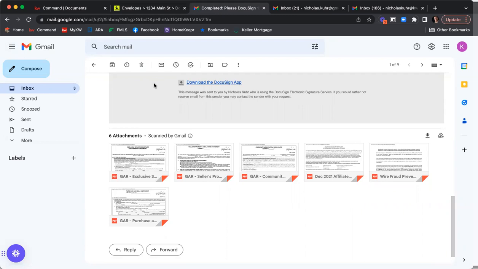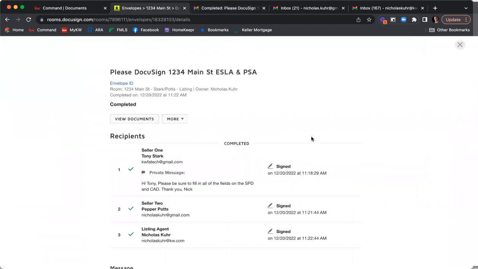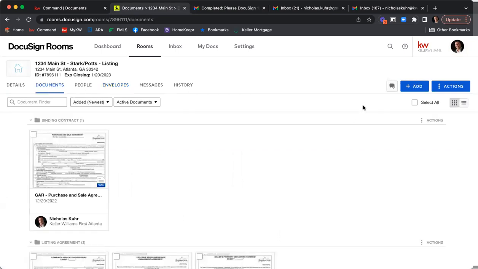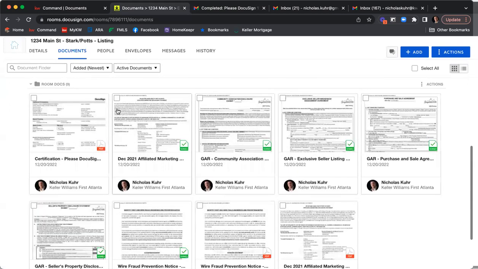So now that we have all of our documents signed, I'm going to click back into envelopes, into my DocuSign. I'm just going to refresh the page. So now it's going to show that our DocuSign envelope has been completed. You can click here. It's going to show you the exact time that everyone signed. Perfect. So I'm going to close out of that. Now to get to the actual signed documents, I'm going to click into the Documents tab, because as I mentioned earlier, anytime we have a completed signed document, that's going to default here into our Room Docs folder.